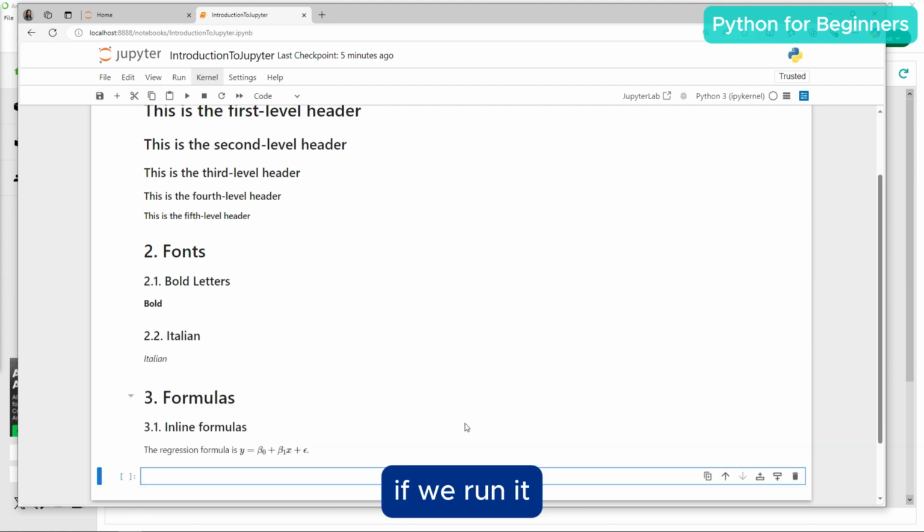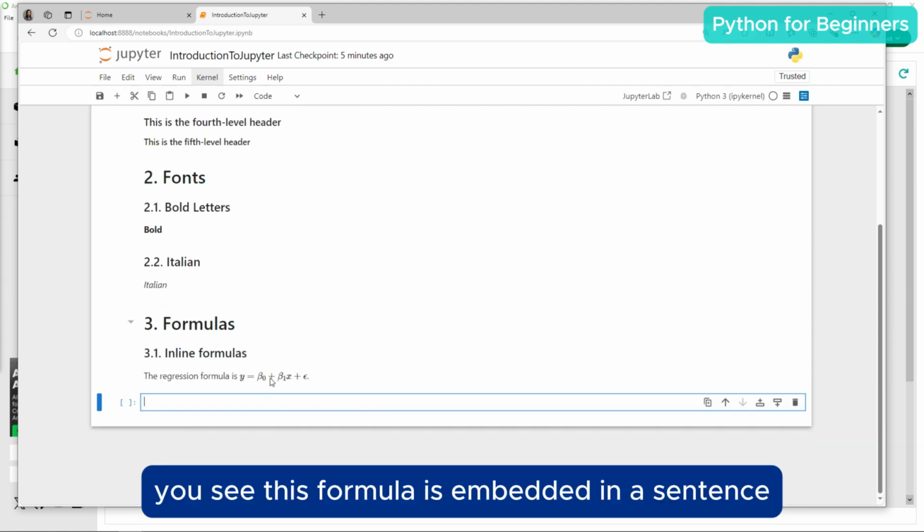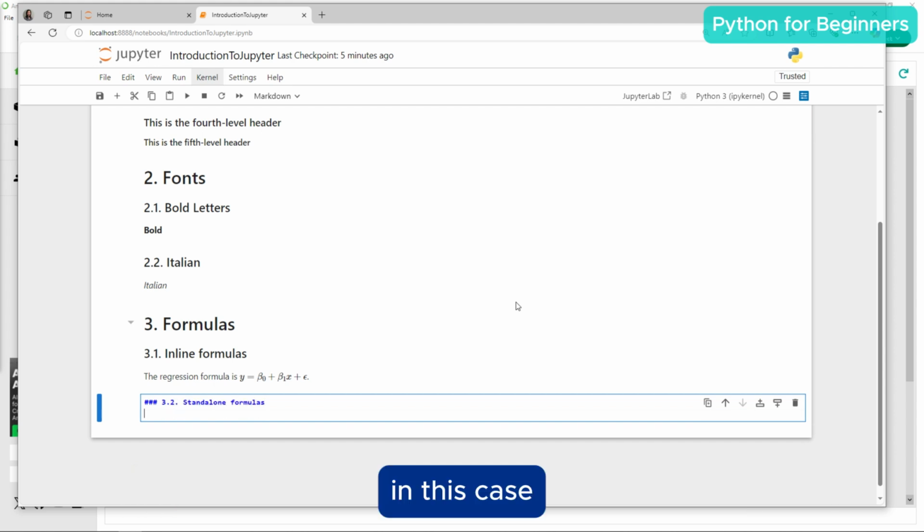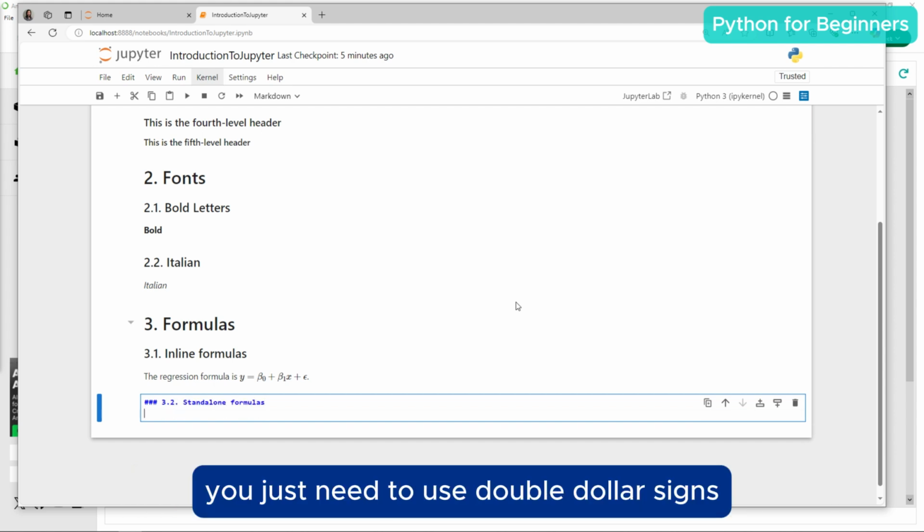If we run it, you see this formula is embedded in a sentence. And obviously, there is another way, which is a standalone formula. In this case, you just need to use double dollar signs.